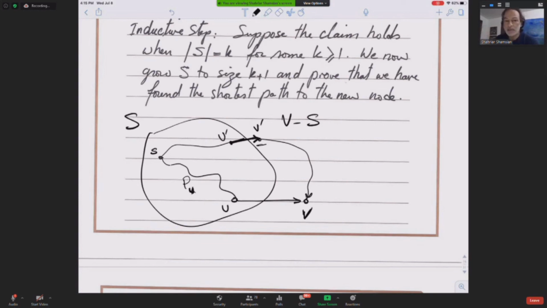Now, is it possible that by going from V prime to V, we make up for that difference? Is that possible? It's not, exactly because the weights are all positive, right? See, for the proof of this algorithm, we're completely relying on the fact that we're dealing with positive cost edges. If we don't have positive cost edges, you cannot go through this proof. So this algorithm only really works for graphs that have positive cost edges.